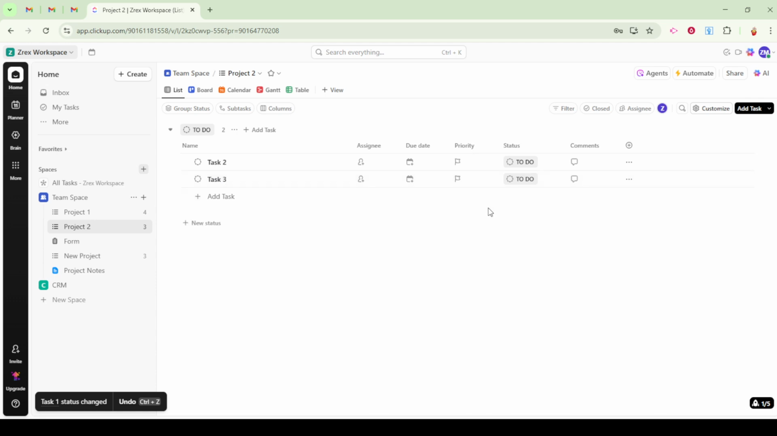After you've made your selection, Clickup automatically updates the task's status. This immediate change ensures there's no lag in communication or confusion about where the task stands. It's a seamless experience that keeps your workspace accurate and up to date.